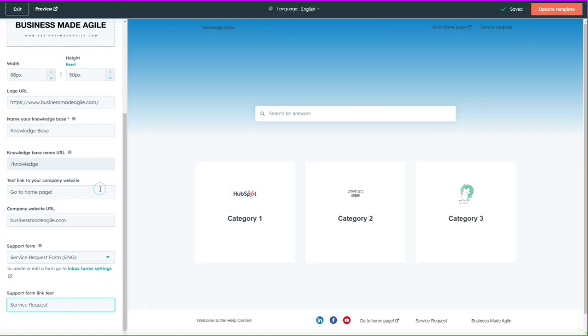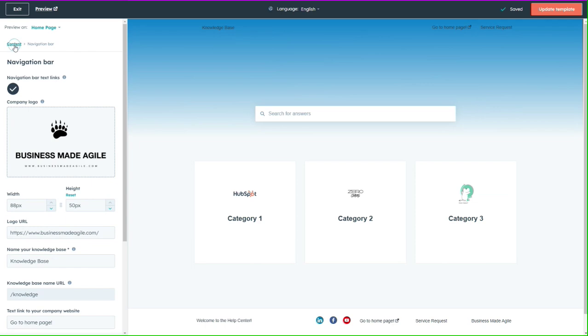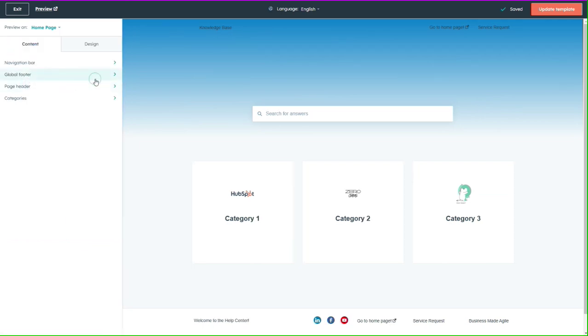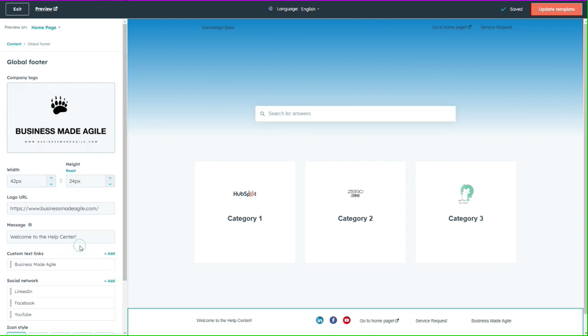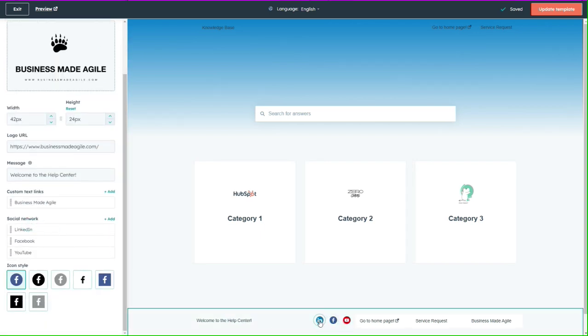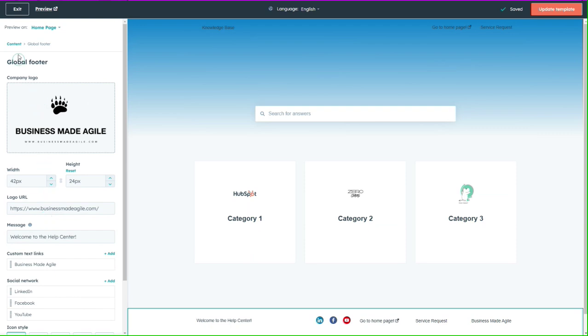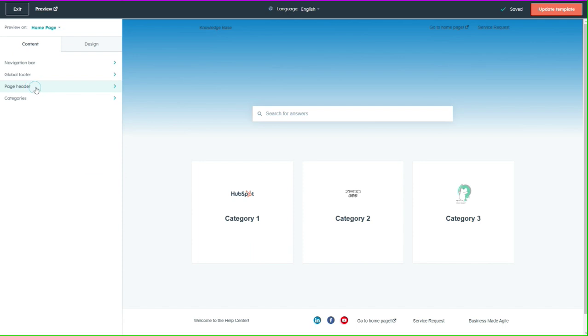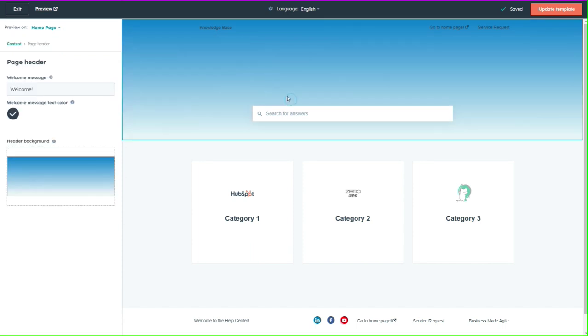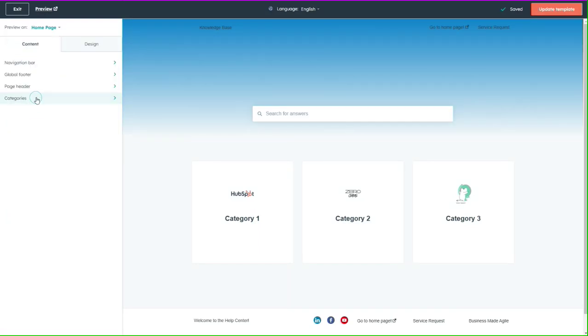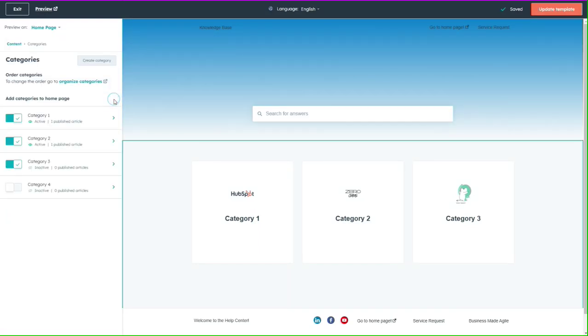Like this. Okay. And then finally, back to content, check the global footer. So here you can add social network icons on the bottom. You can also change the order in which they appear here from left to right. And page header, this was the color and pattern of the top part of the page. And then the categories we already checked.